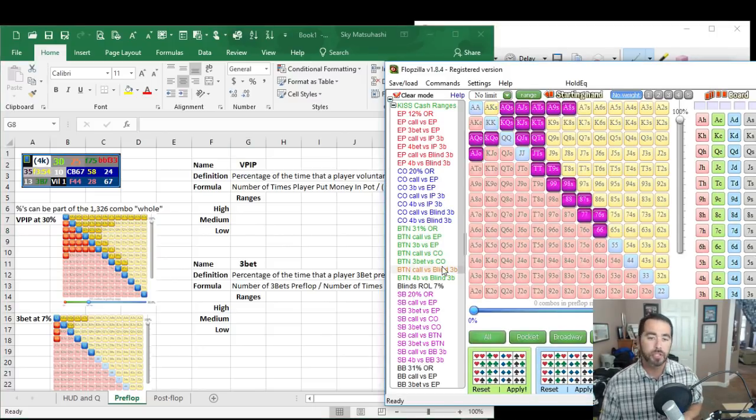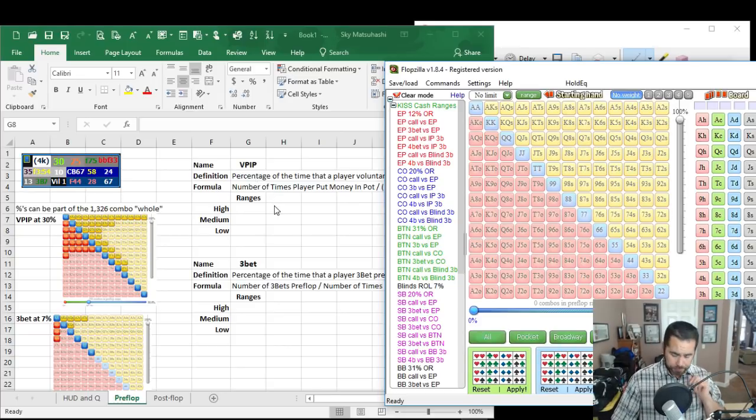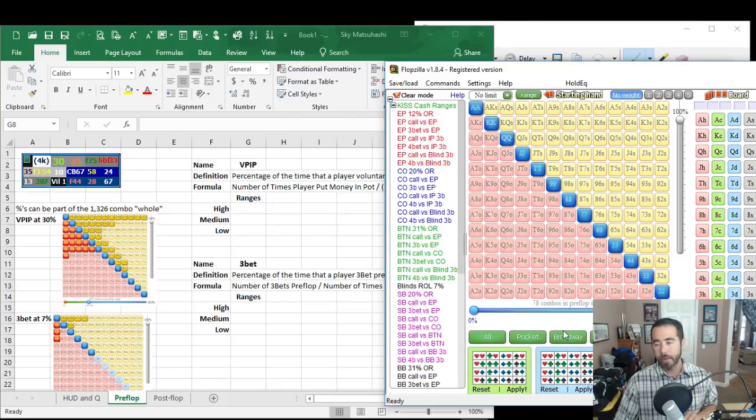So we're going to clear this. We're going to start with VPIP right here. Let's put in every pocket pair. And now let's look at the tightest of players. What do you think they raise with on the button? Let's consider it on the button.